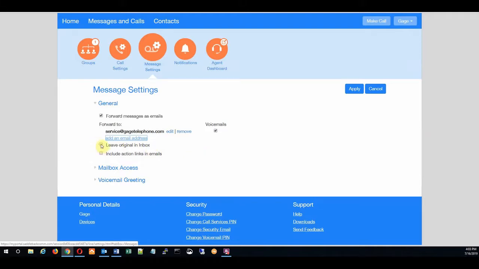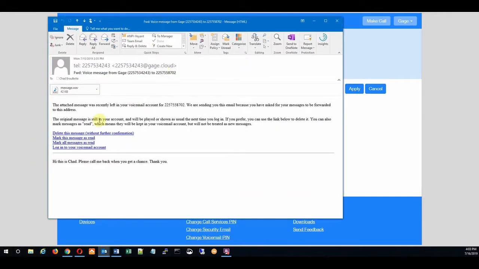If you enable the Leave Original in Inbox option, your messages will be sent to your email but remain in your voicemail inbox and would need to be checked separately. Disabling this option will send messages to your email only and will not notify your phone or applications of new messages. The Include Action Links in Emails option is used in conjunction with the Leave Original in Inbox option. Enabling it will add additional links in the email, allowing you to delete the message, mark it as heard, or to access your voicemail account.